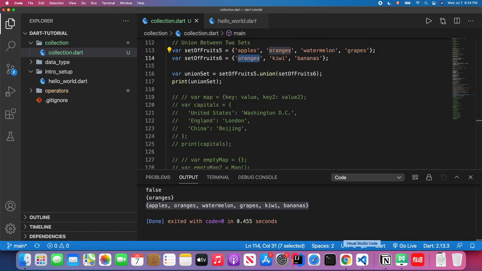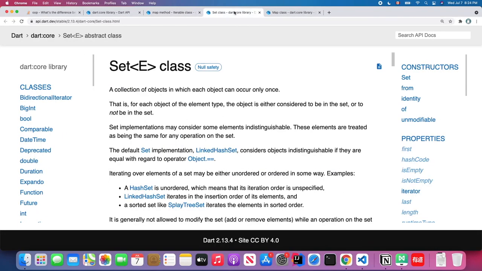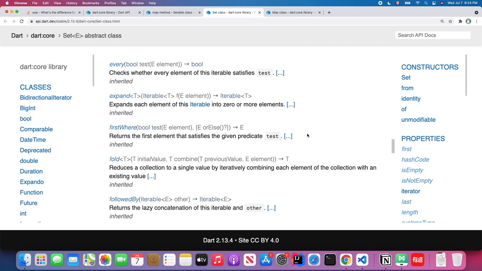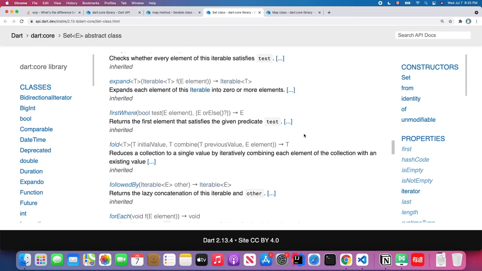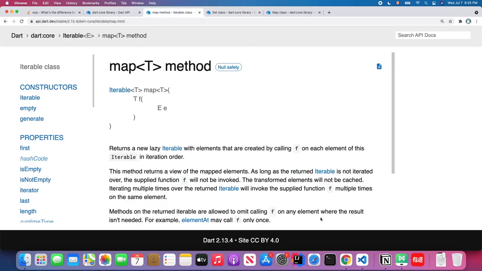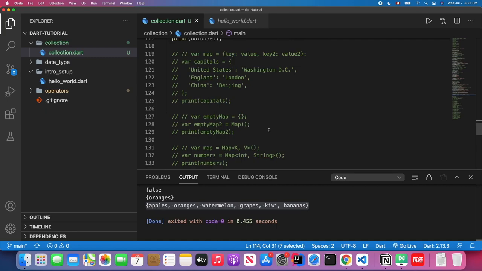Okay, this is all about the set. The reason I know all the methods is because I checked the documentation. They provide all the methods and attributes of the set. So don't worry, I'll put this link in the description. I highly encourage you to check the official documentation frequently. But don't worry, if you still have any problem, you can comment below, and I will try my best to answer you.